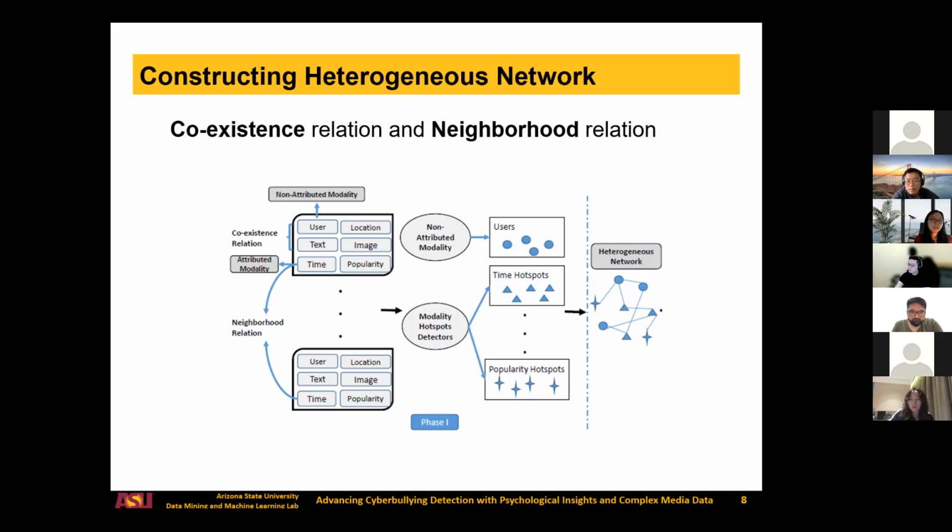The next step is to leverage the coexistence relation and neighborhood relation to build a graph, a network. This network is a heterogeneous network. Why is it called heterogeneous? Because in this network, we have different node types, and we also have different edge types.